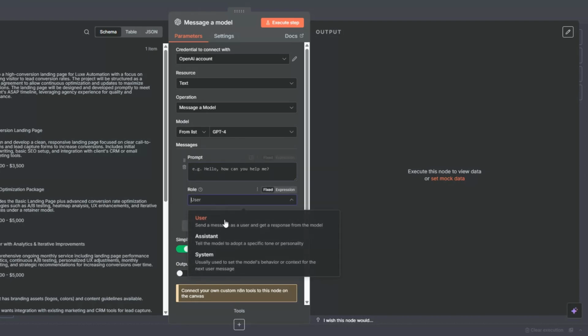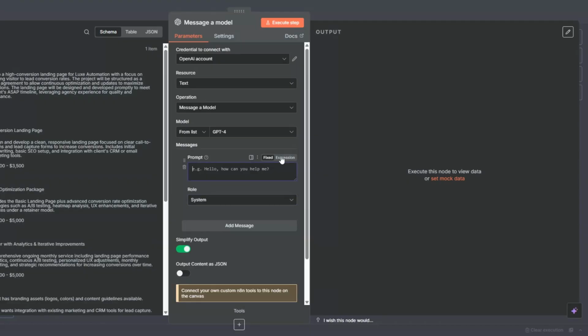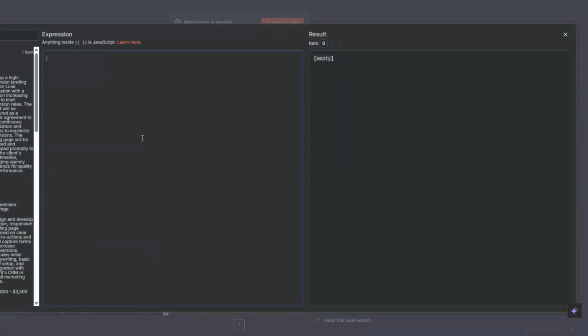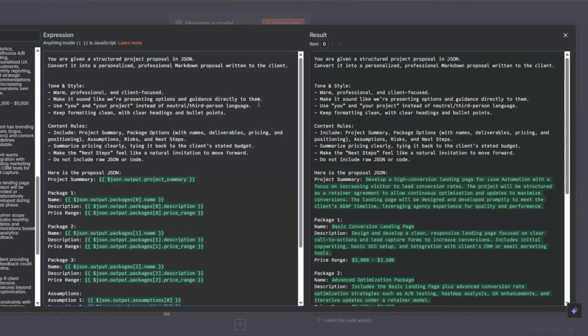And then here we're going to add a prompt for the system prompt over here. And here I'll click on expression, expand it to add our prompt. Now, the prompt could be along the lines of: you're given a structured project proposal in JSON, convert it into a personalized professional markdown proposal written to the client. And for the tone and style, we'd like to use a warm, professional, and client-focused tone. We'd like to make it sound like we are presenting options and guidance directly to them. We'd like AI to use you and your project instead of neutral or third-person language. We also like to keep the formatting clean with clear headings and bullet points.